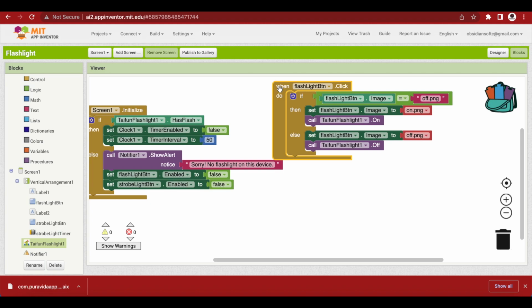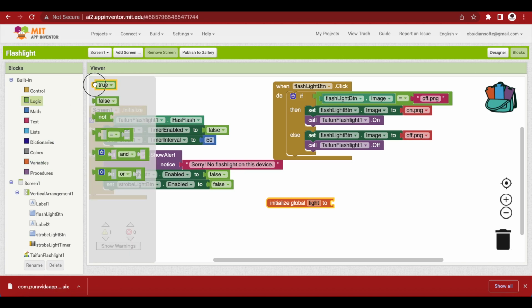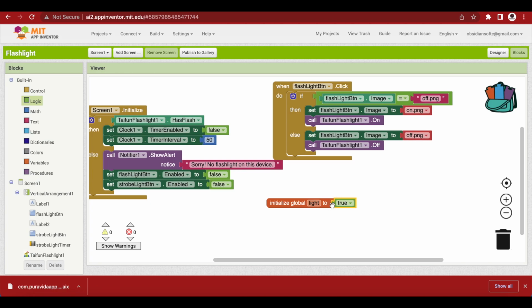Okay, but we need to do some strobe light code too. For that we need a global variable called light that we will check every time we go inside the timer. So we are going to go to variables and I'm going to initialize a global variable light, and I will initialize it to true, because I want the flashlight to start from the true state. Whenever we go inside the timer, I want to turn it on, then off, then on, then off.